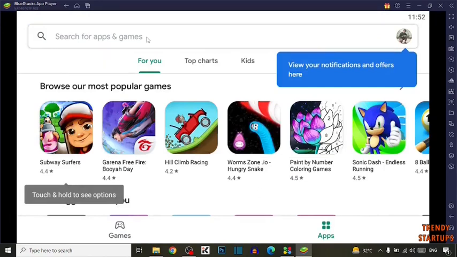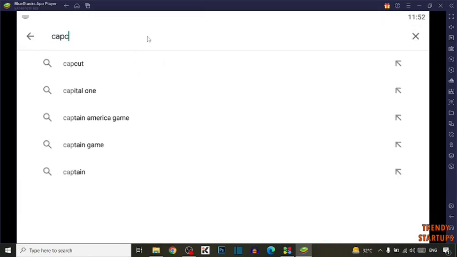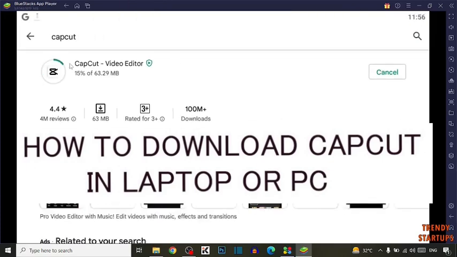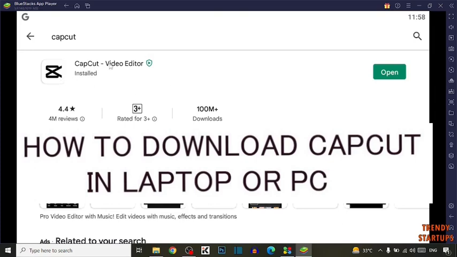So to download CapCut, you have to simply search here CapCut. Click on install. So as you can see, your CapCut has started downloading. Now here you can see your CapCut is installing. So here you can see our CapCut is installed.